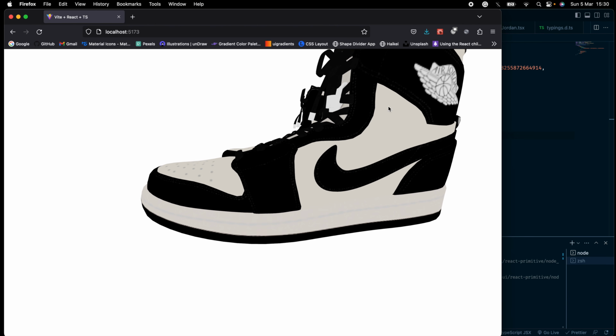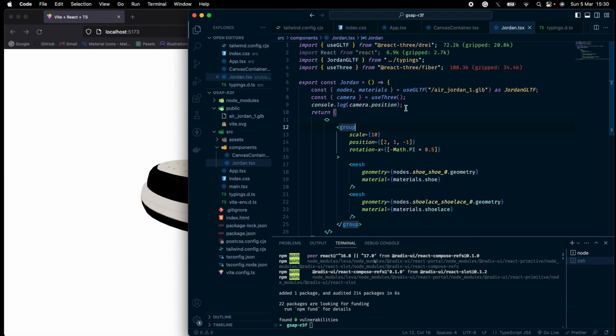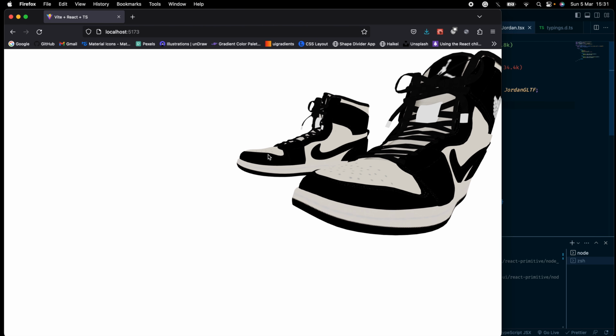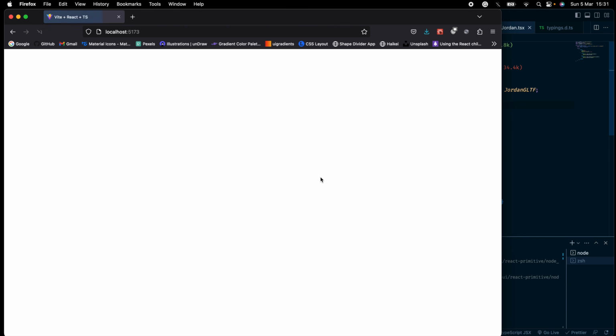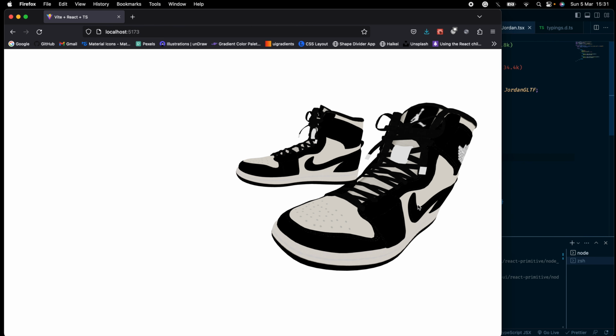So later on we'll be disabling that. So with that, I'll just remove this. We've done our model part. Now let's bring in some proper texture and all that.